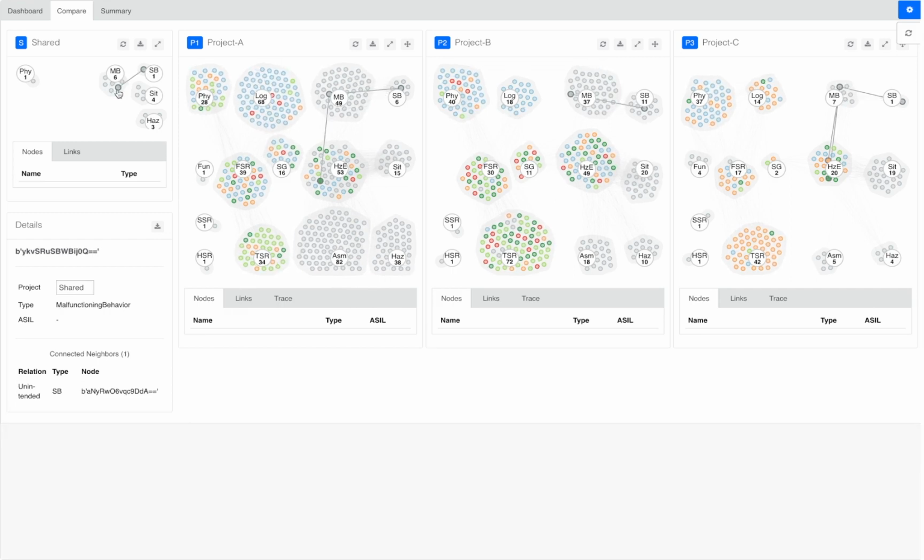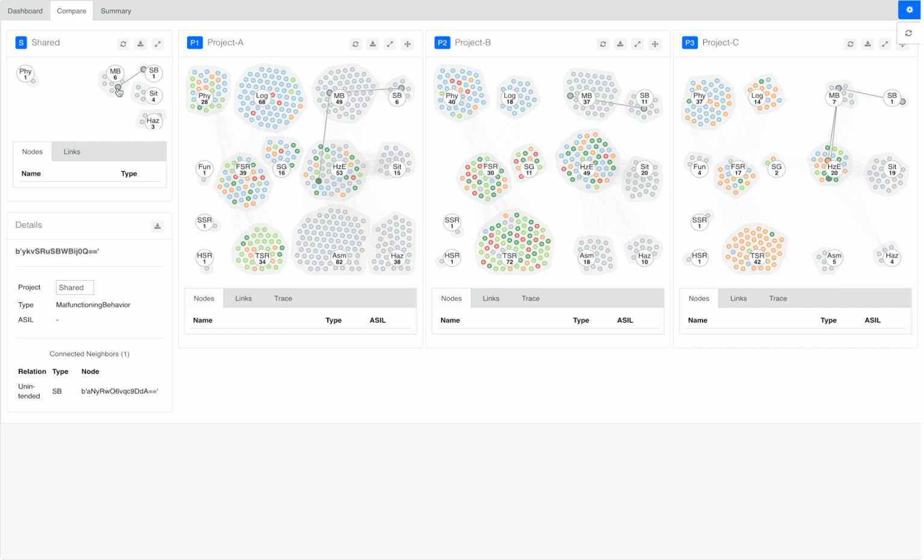We can see that there is no shared edge with any hazardous event, which means not all projects have identified the same hazardous event for this malfunctioning behavior. We see that Project C has 2, Project A has 1, whereas Project B has no link. If required, we can potentially reuse definitions from Project C into both Project A and B.